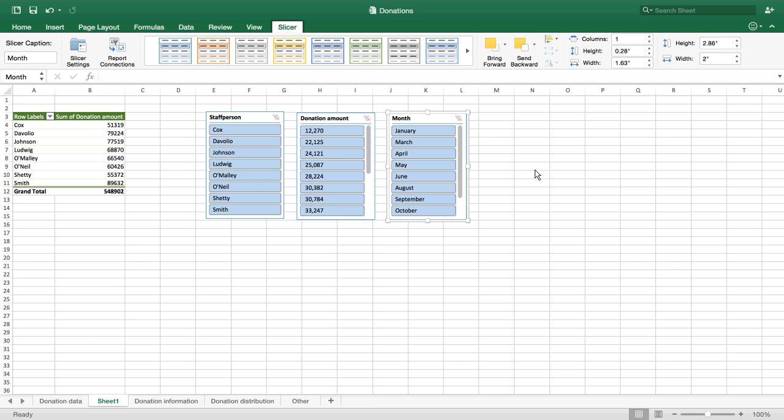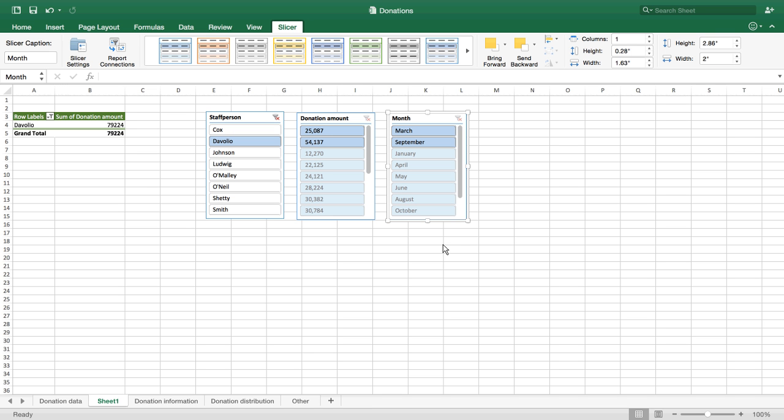So let's say we just want to see what Devolio did in donation amounts. There he is. Okay, 79,000. These are the two donation amounts he got, and it was during March and September. Let's say we just only want to see his March donations. And there we go. We only have his March donations.